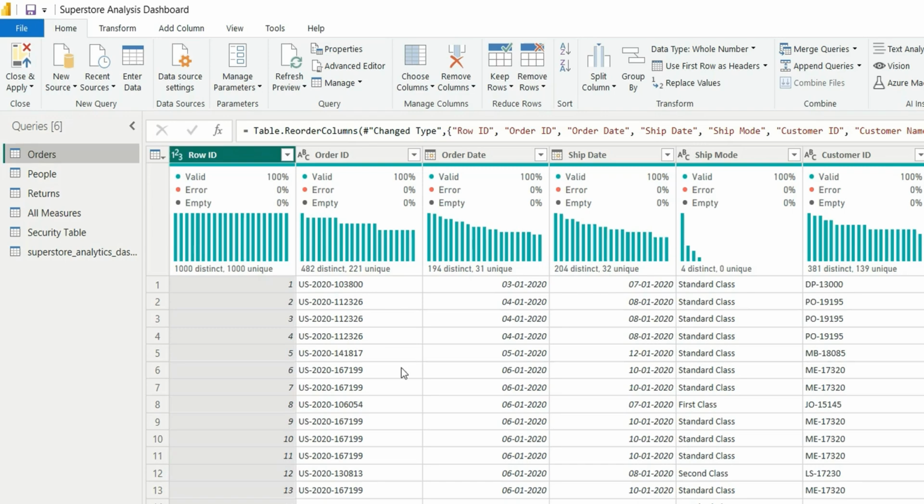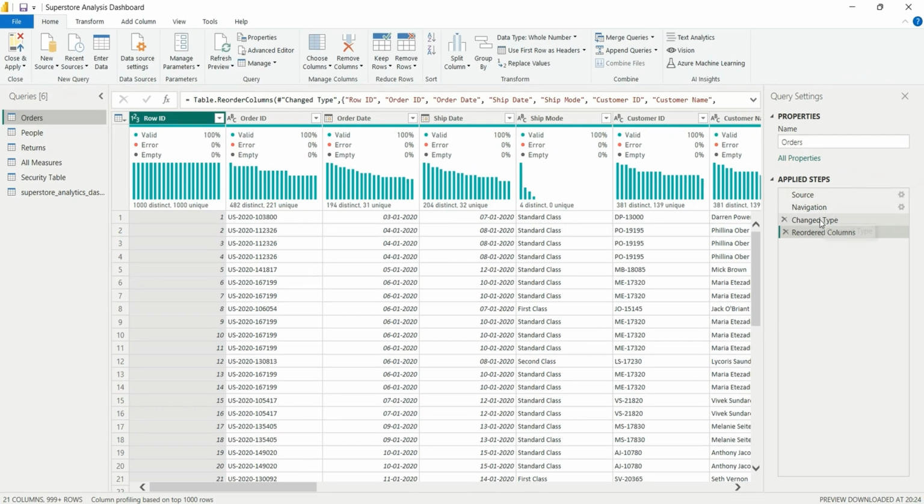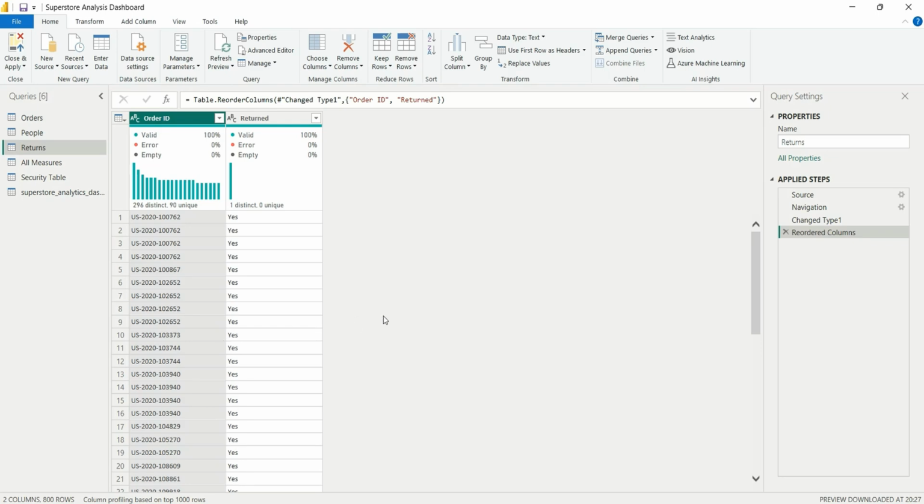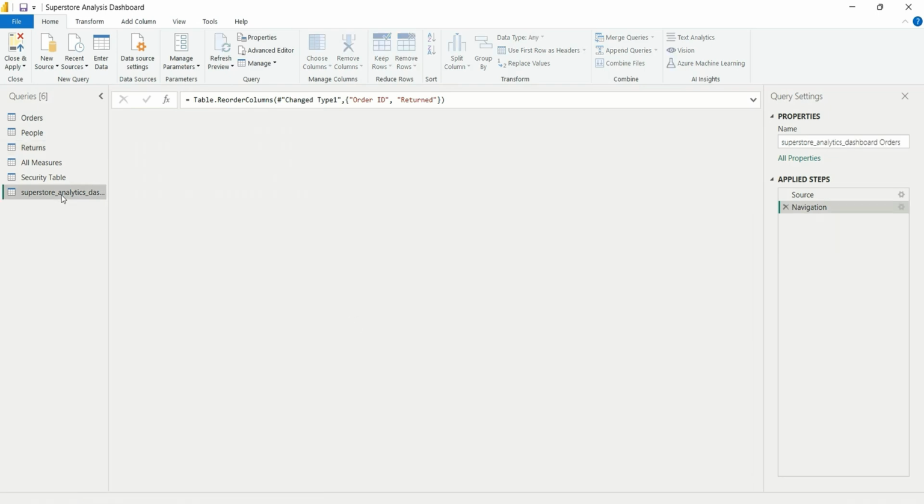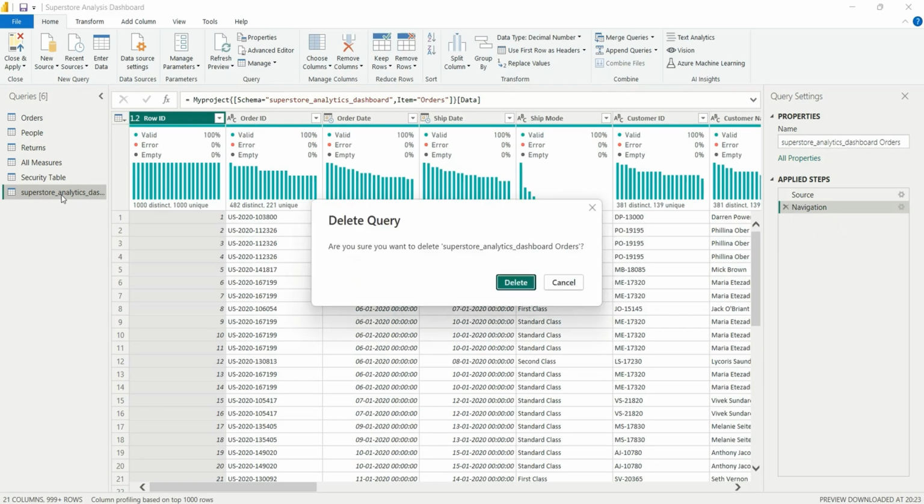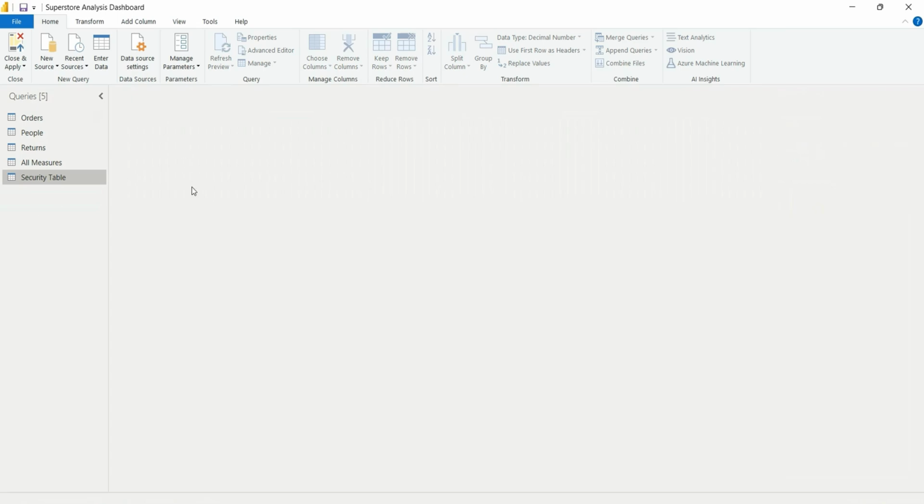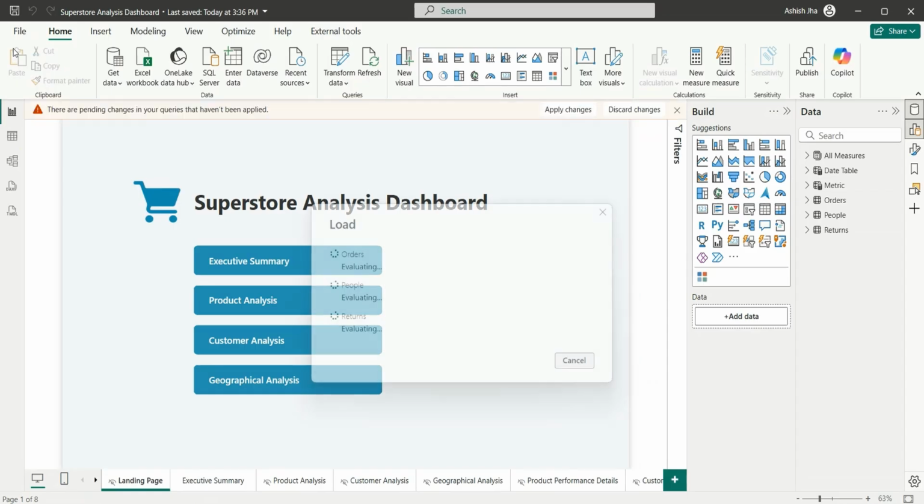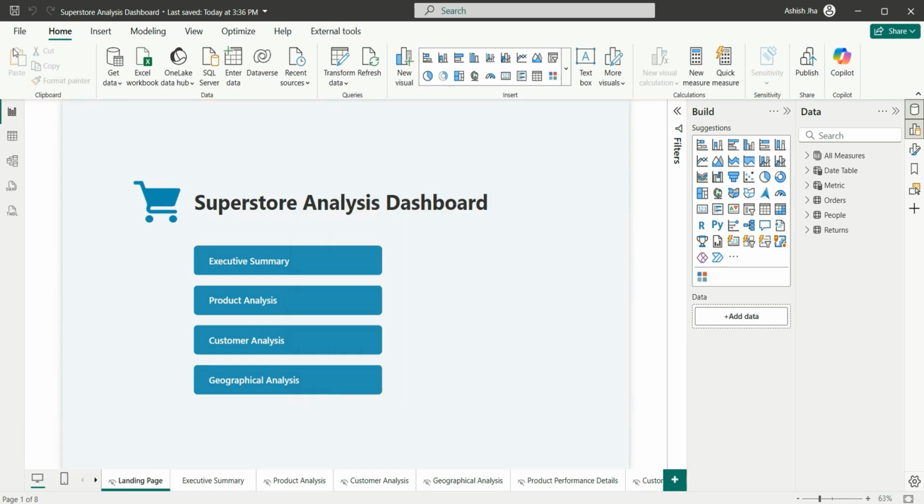Now it is taking data from the SQL, and it is also applying these two change type and reordered column steps. Similarly, we are going to do the same for people and returns as well. So our three tables are now connected to the SQL database. We can remove this table, and we can close and apply to load the SQL tables. Now the tables are loading. So now we have successfully replaced the source from Excel files to the SQL Server database.